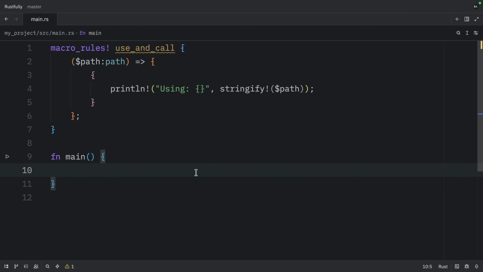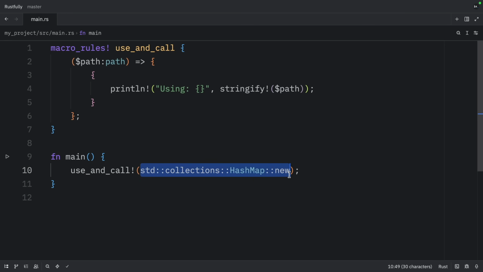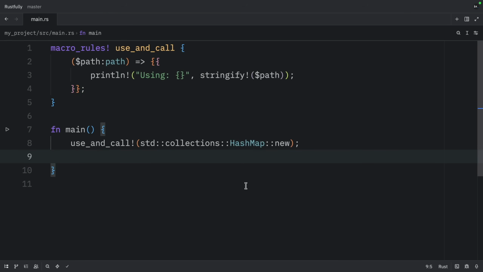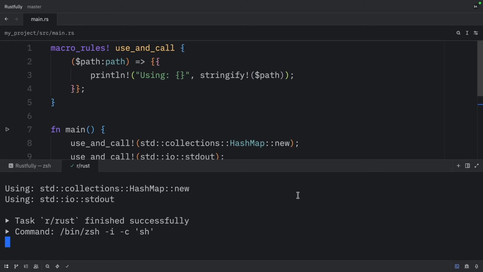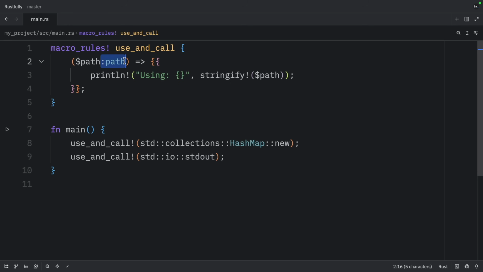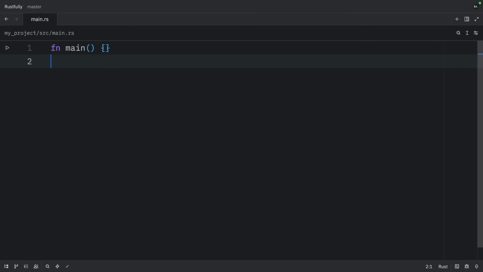Next, we can use the macro and insert a path, such as this one over here that creates a new hash map. Or we can also use standardOut. And now when we run this, we're going to see in the console that we're using each of these. The path specifier matches qualified paths. This is useful when creating macros that work with different modules or crates, though in practice, you typically use use statements directly. Up next, we're going to match blocks.